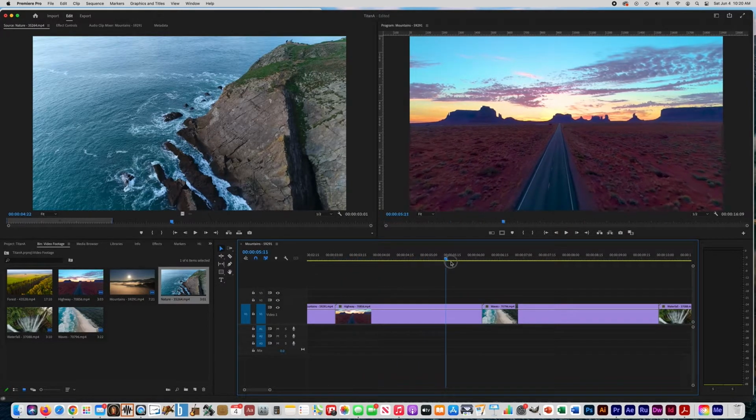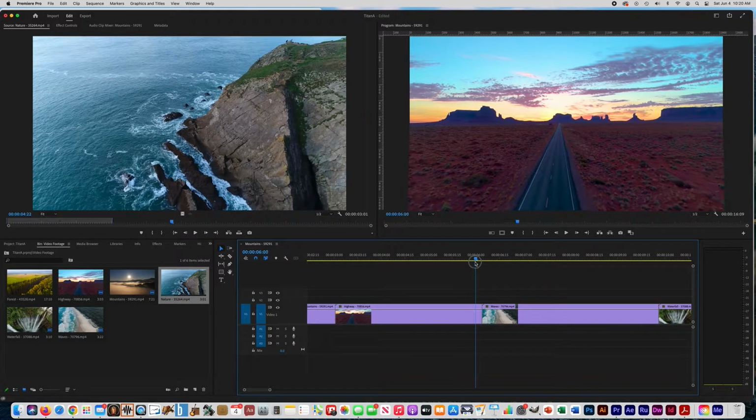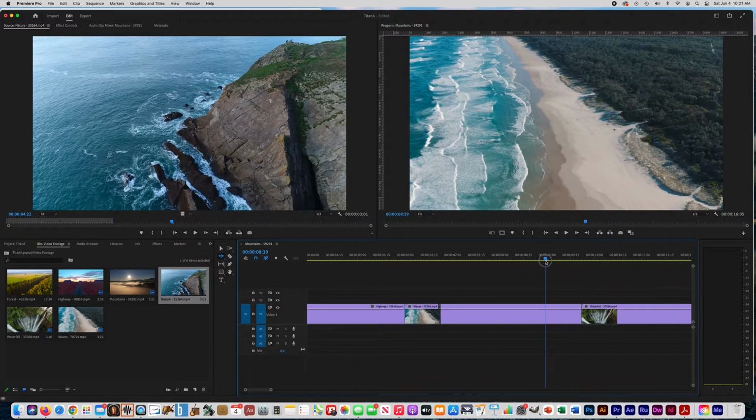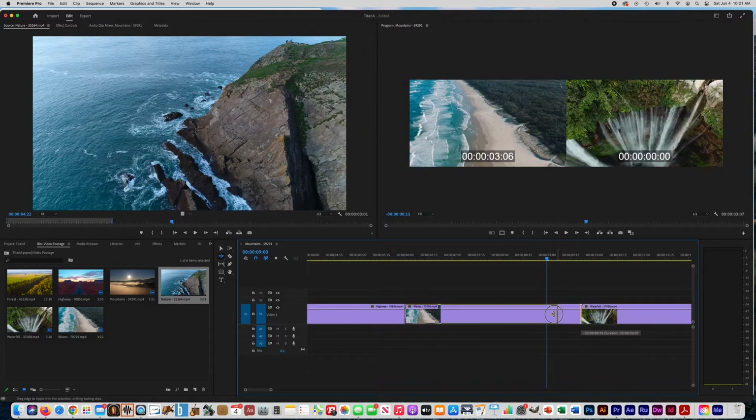So now I'm going to move my time indicator to 6 seconds, and I'm going to get the Ripple Edit tool and drag this over, and I'll move everything else with it. And then let's go to 9 seconds. Again, Ripple Edit, pull this over.